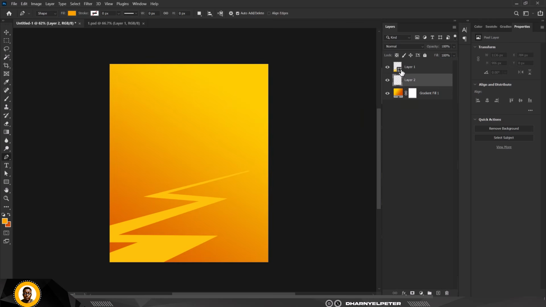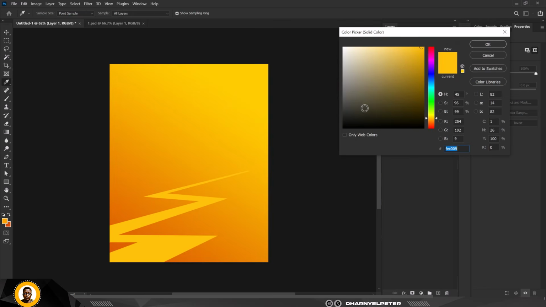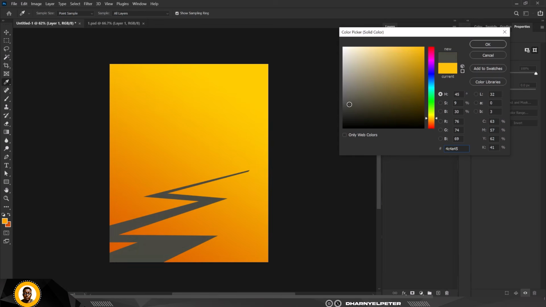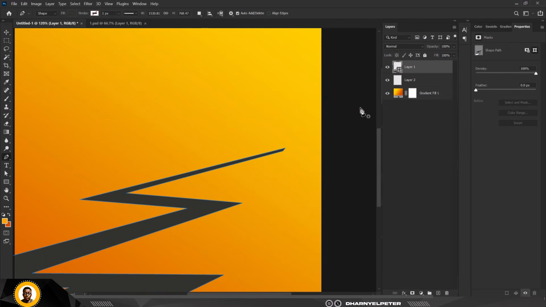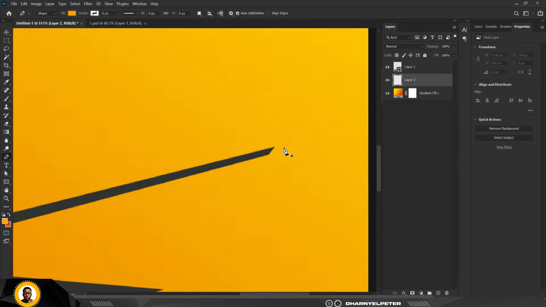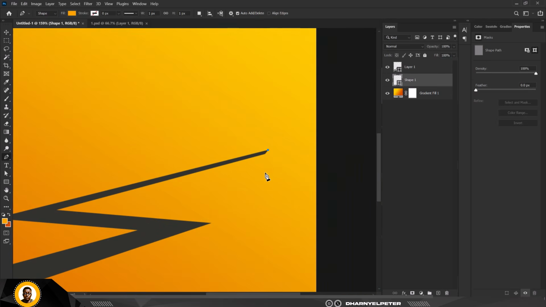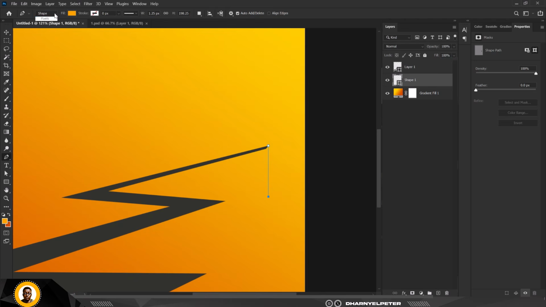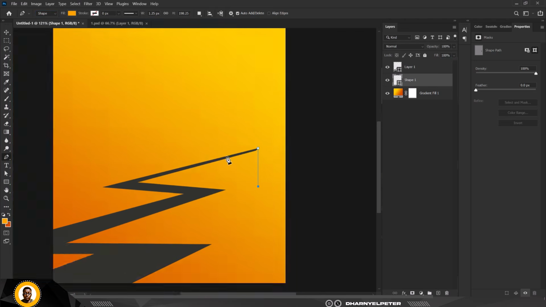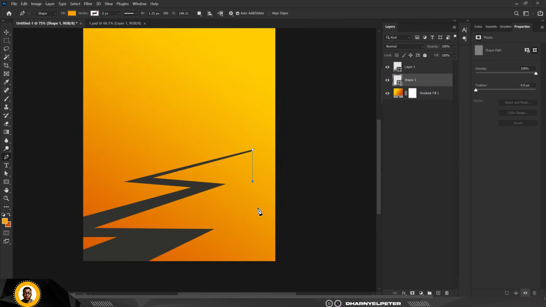So I'm just going to change the color of this, make it look more like a road. I'm going to use this color, right? So I'm going to start with this layer here. I'm going to start at the tip here. So what I'm going to do basically is I'm going to be having lines. Make sure this is in shape, not parts, right?